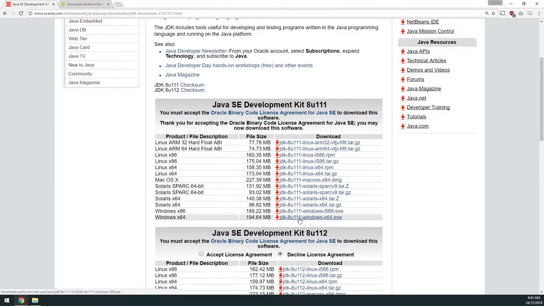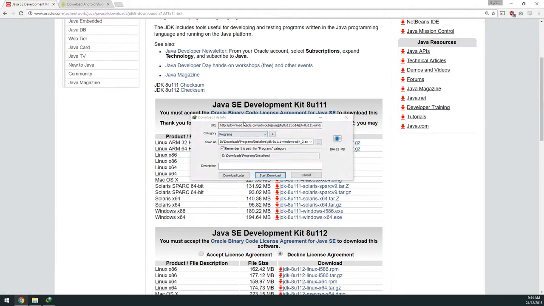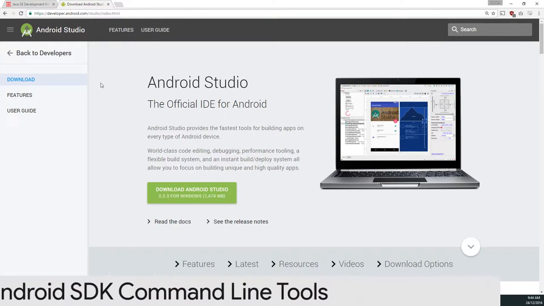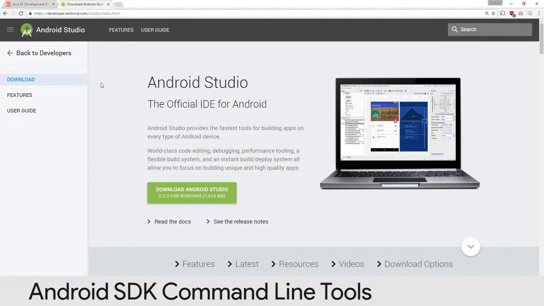I'm just going to download the 11.1 version, and we're going to click on Windows x64 for our 64-bit version of Windows. So I'm going to click on this, once you accept the license agreement, of course, and just save it anywhere you like. I've already downloaded this, so you'll need to download it if you haven't installed the JDK already.